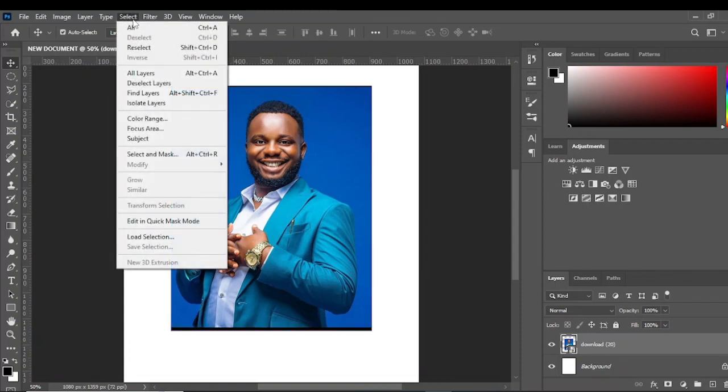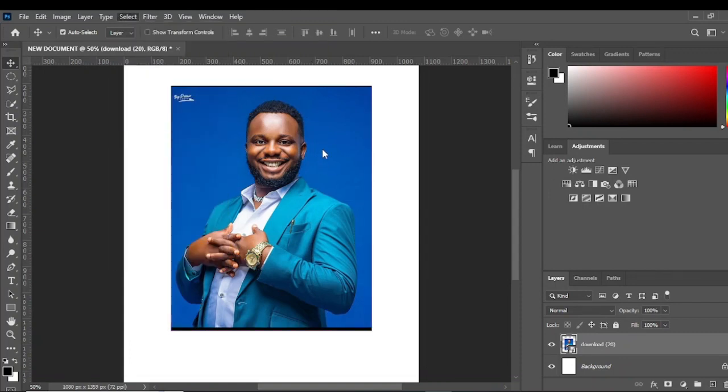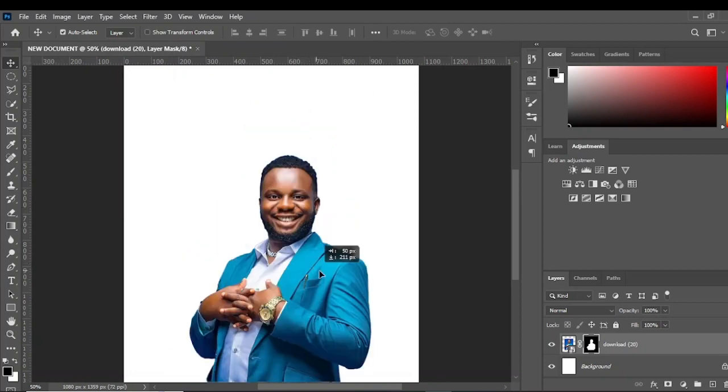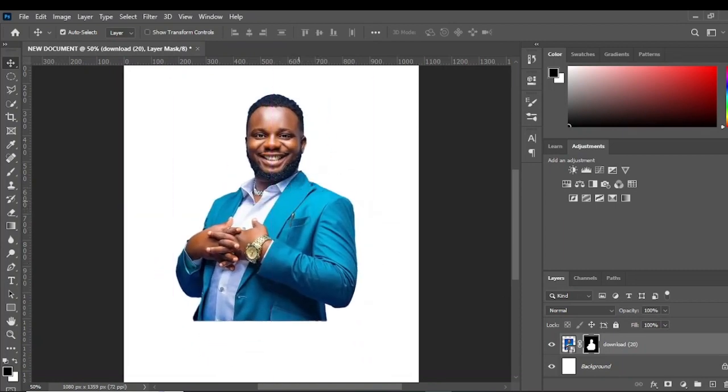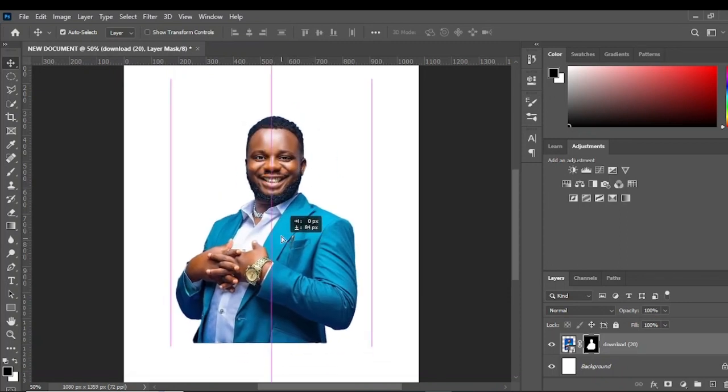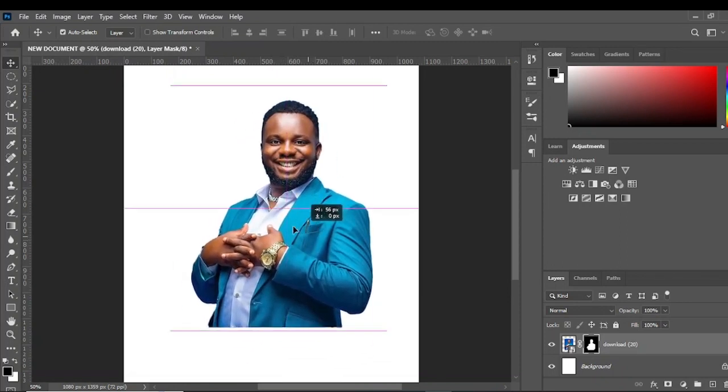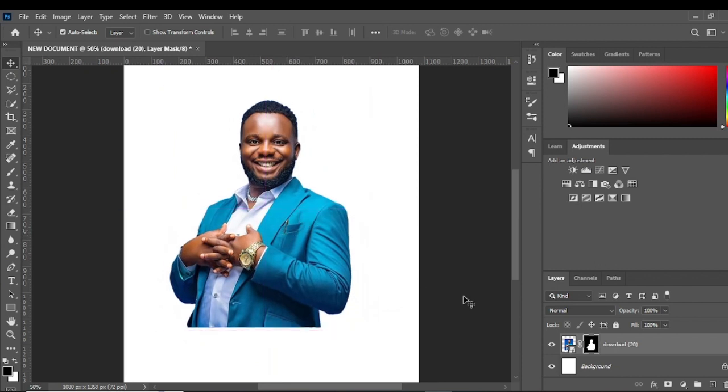So let's go back. Select subject, so we allow Photoshop to do the tracing for us. Once Photoshop is done tracing it, you can just come here and add a layer mask like we did in the other ones. Click it. But now we've clicked it, we're still having a little problem. You notice that it has another mask on the right-hand side, so we need to remove that mask, because as it is now, you cannot do so much with this.